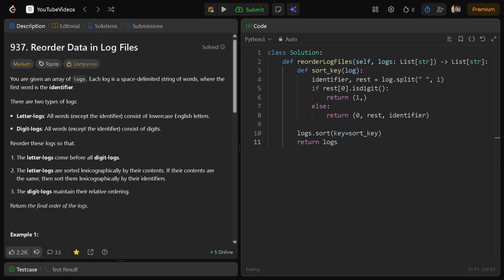If the first character of the rest part is a letter, then we know the log is a letter log. For letter logs, we return a tuple that begins with 0, followed by the rest, and then the identifier. The 0 ensures that letter logs always come before digit logs. Adding the rest ensures that sorting is done by the content of the log. Adding the identifier ensures that if two logs have the exact same content, then we break the tie by sorting them based on the identifier.